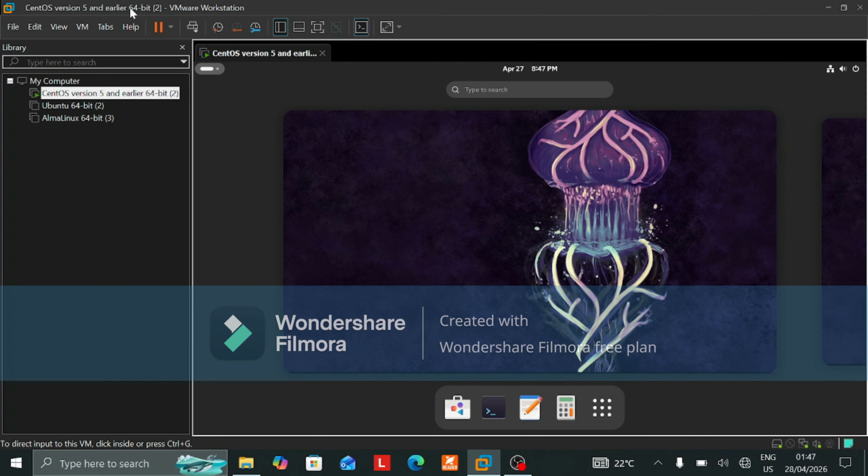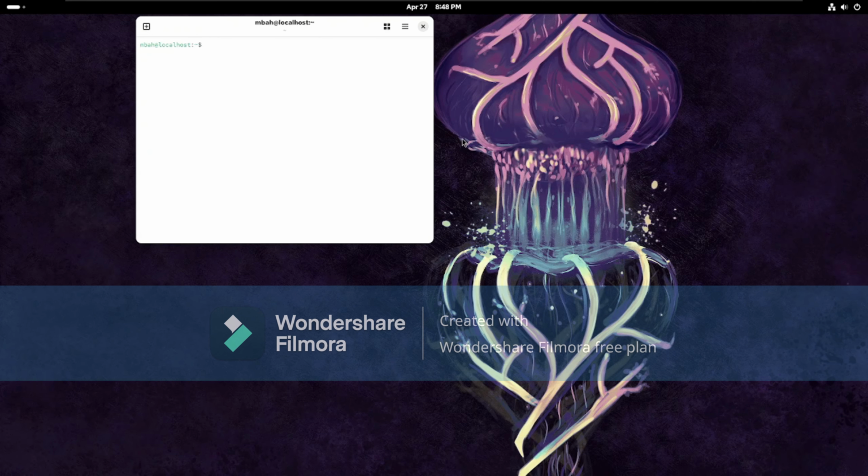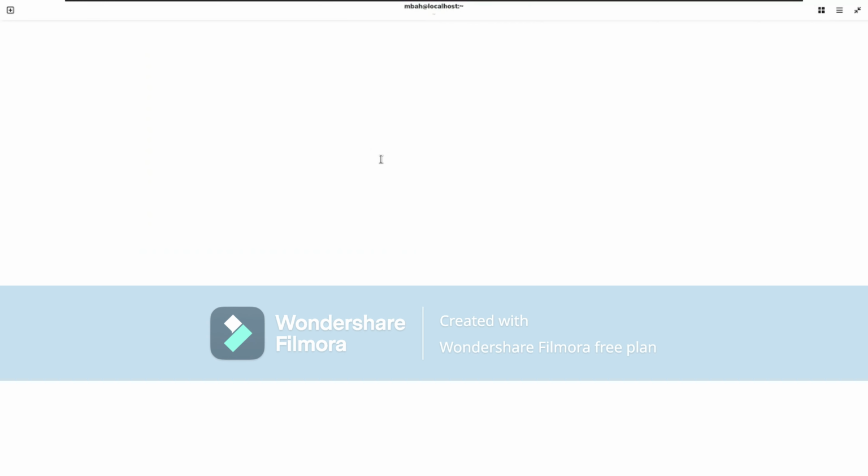So now we are going to move to lab 4, and lab 4 has to do with setting password complexity criteria. For this task we are using CentOS. So with our CentOS we are going to open our terminal. Okay, our terminal is open. Maximize this, put it to full screen.